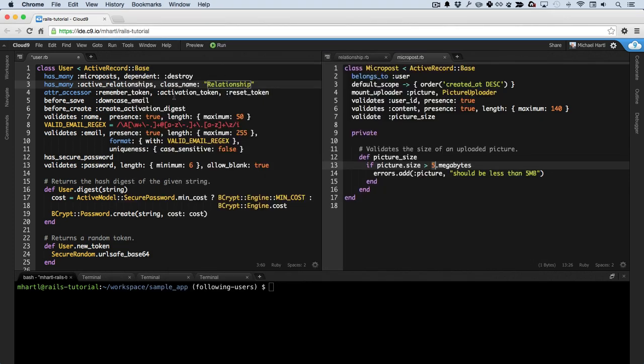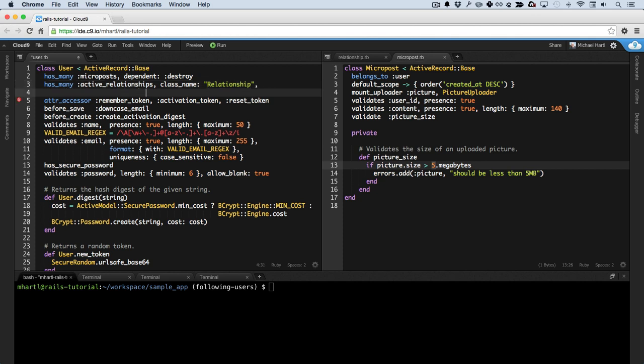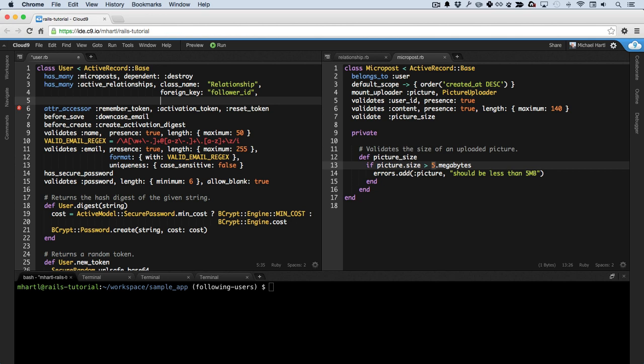So here we need to tell Rails this is the class name relationship and foreign key, follower ID. In this case here, we didn't have to tell Rails the name of the foreign key because by default it's just based on the user class. So a user model corresponds to a user ID. But in this case, follower does not correspond to a model, so we have to tell Rails explicitly. And finally, if the user is destroyed, any relationship should also be destroyed. So let's make this dependent destroy.